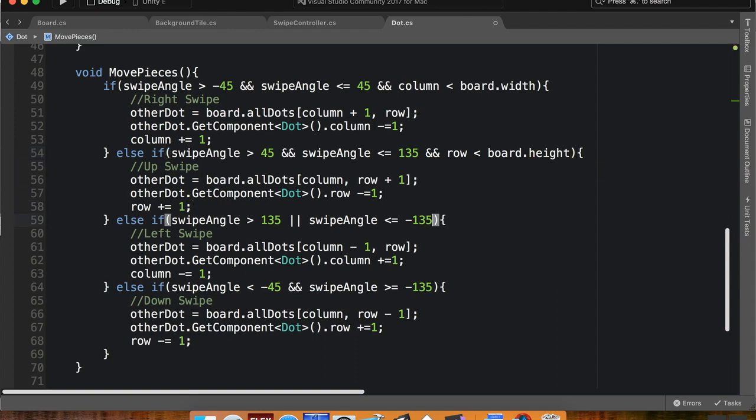If I'm swiping left, I'm actually going to put these two things in parentheses because I want it to be that or then a separate and statement. So if it's that or that, and column is greater than 0, and then this here, if it's less than negative 45 and greater than negative 135, and this one is going to be row greater than 0. The reason I'm doing that is because I don't want the program looking for something if I'm swiping down on the last row, swiping left on the farthest left column, right on the farthest right column, or up on the farthest up column.